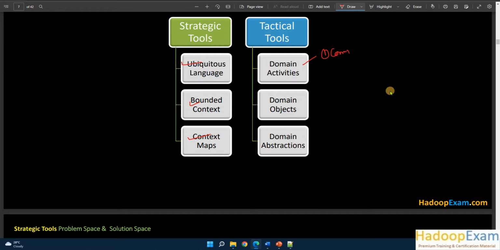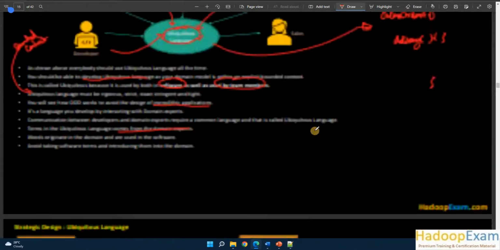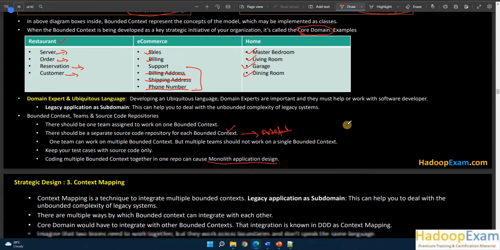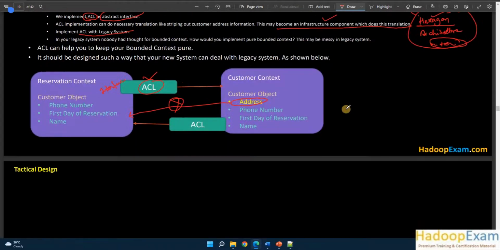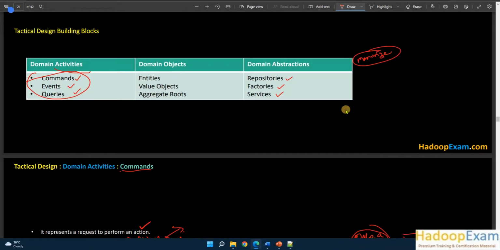Command, you would be, sorry, these are the domain objects. Wait, I got confused here. So yeah, not this one. Yeah, these are activities, sorry.